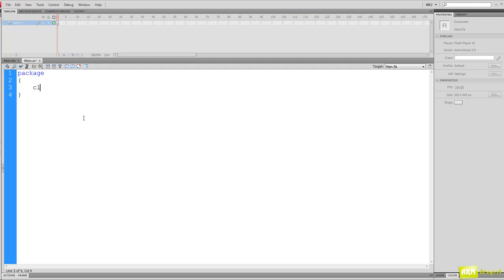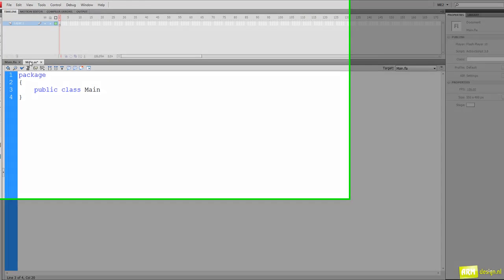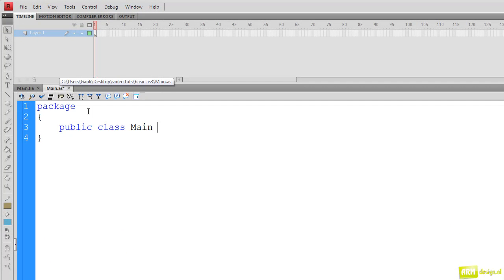Now write class, public class main. Make sure to give it the same name as you gave to the file you saved. In my case, I said main.as. You can see the same name in here. It has to be the same in order for your class to work, so make sure that's the same.